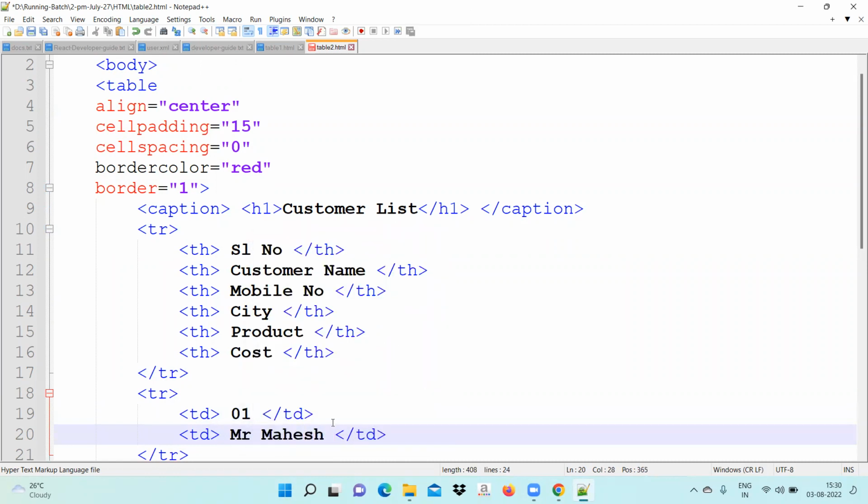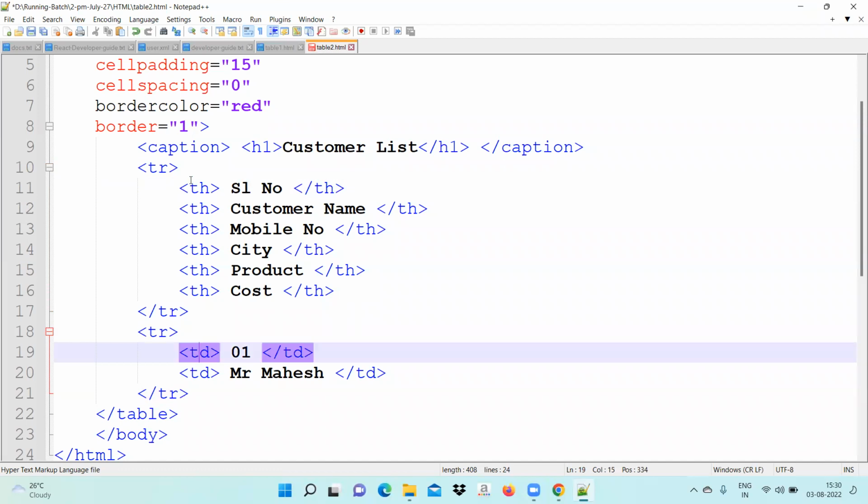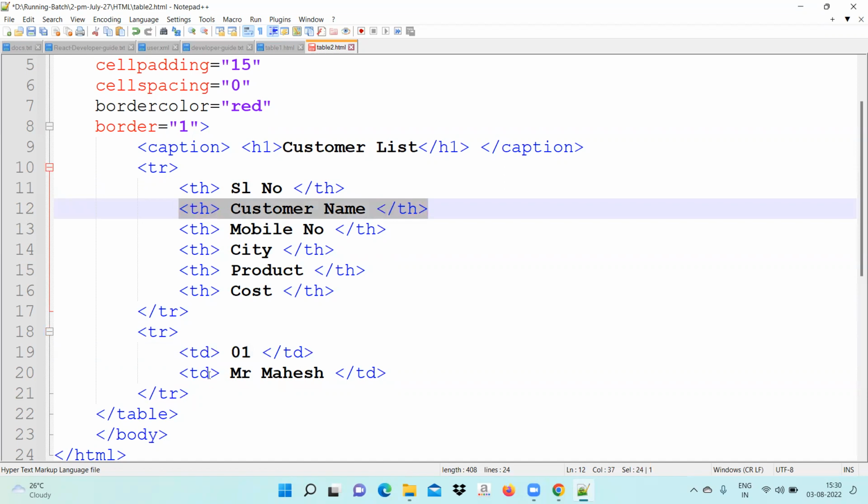Mr. Mahesh. Okay, so first TD is for what purpose? We have to go in the sequence. In the first row, we have a first TH. So first TH for what purpose? Serial number. So when you are creating a TR, you have to write in the first TD the serial number. Second TH is pointing to the customer name. So when you write the second TD, it must be for the customer name only.